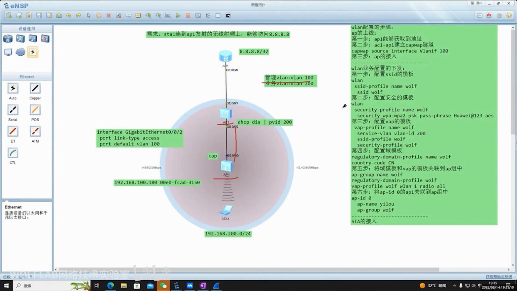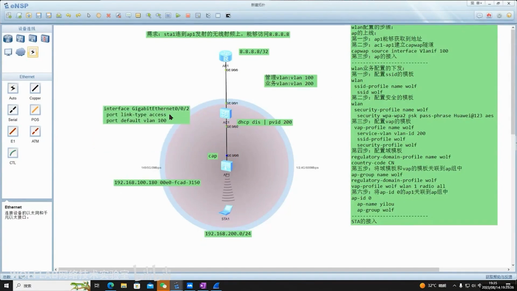At this point, AC1 and AP1 can establish and maintain a CAPWAP tunnel through management VLAN 100. This big prerequisite cannot change. The tunnel cannot be affected in any way. So what do we do now? I need to maintain the CAPWAP tunnel between AC1 and AP1, and ensure that STA1 can obtain an address in the 200.0 subnet through the VLAN 200 business WLAN. So I need to change the interface type of port 2. I need to adjust it so it can handle both VLAN 100 and VLAN 200 traffic. You can change it to trunk, or you can change it to hybrid.